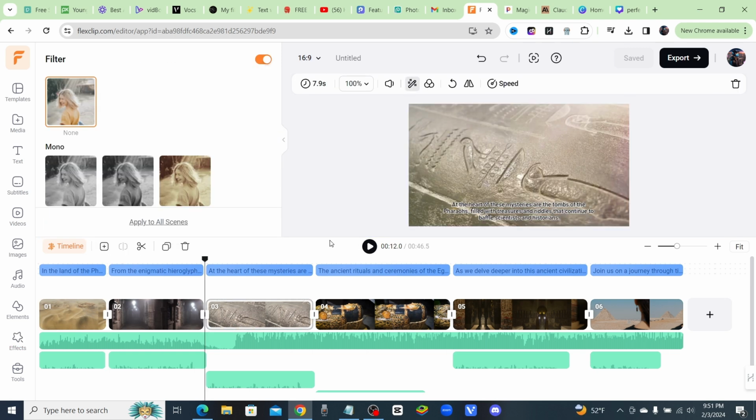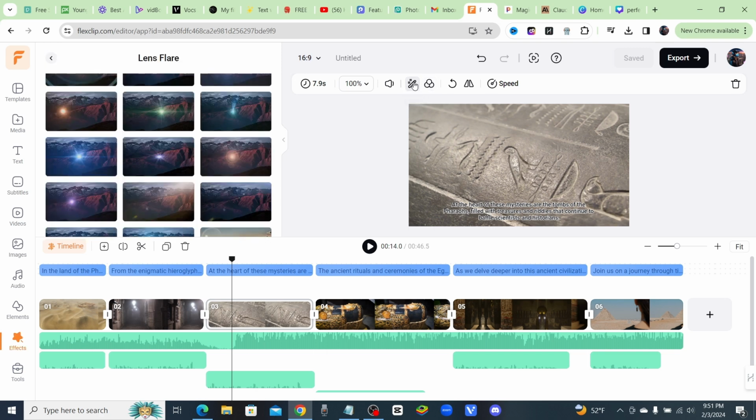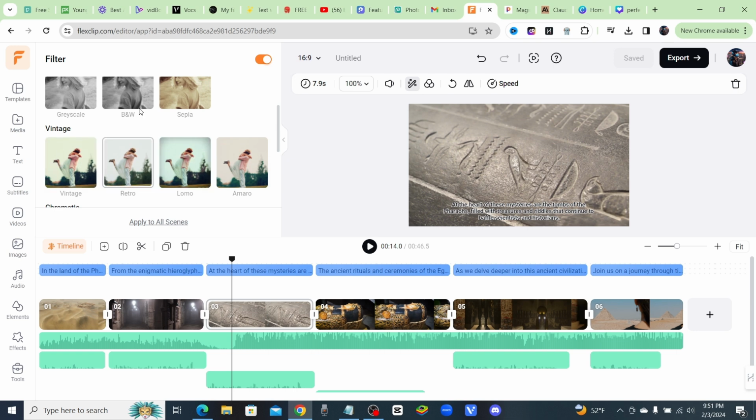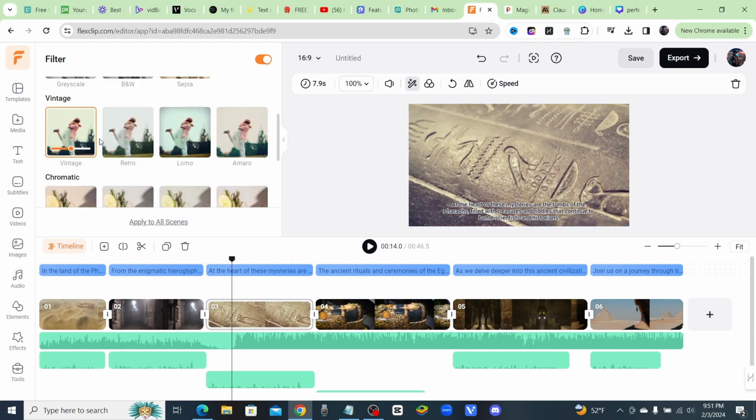All right, now another way to add a little effect to the clip is, once you have the clip selected, if you come up here on the top bar, you'll see this little button right here says filter. On the left, you have all these different filters. You could change it to black and white. You could change it to sepia, the vintage filter.